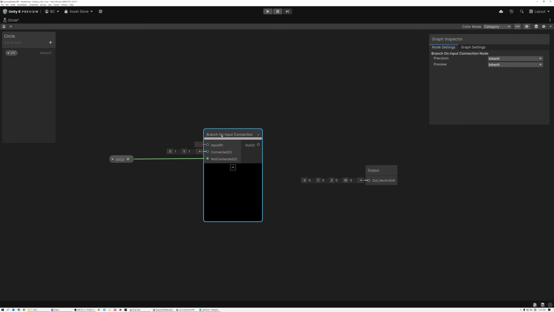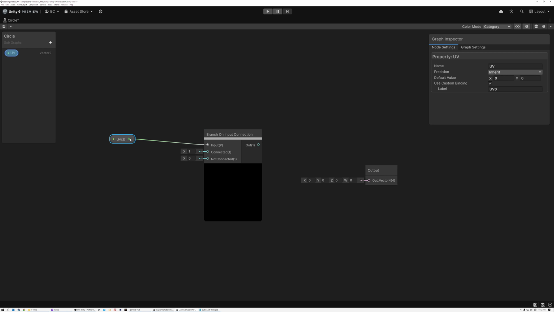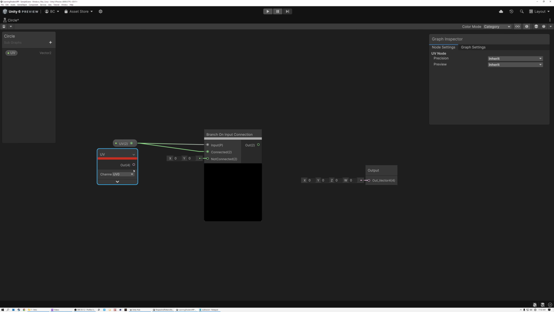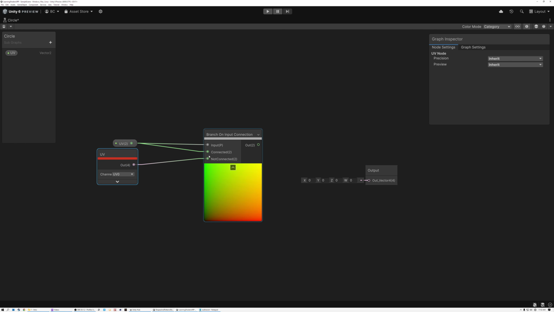And what this node does is it allows me to control or add a default for if nothing is connected to this input port. So if something is connected, I want to use what's connected. But if nothing is connected, then I want to go ahead and add the UV coordinates node here set to UV0 and plug that in.